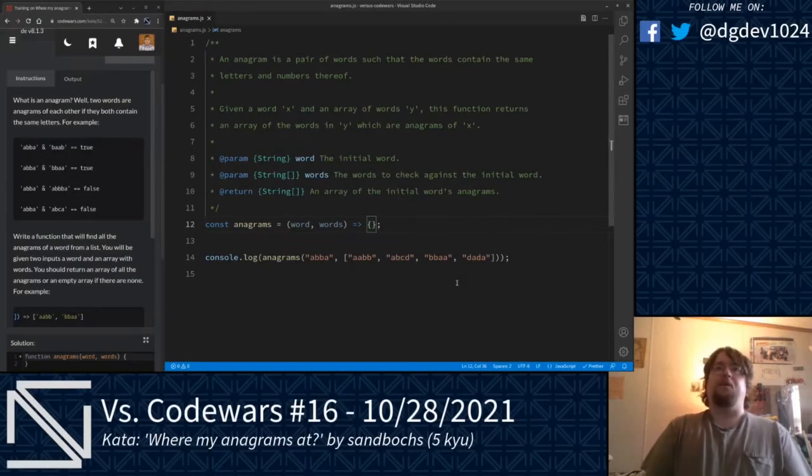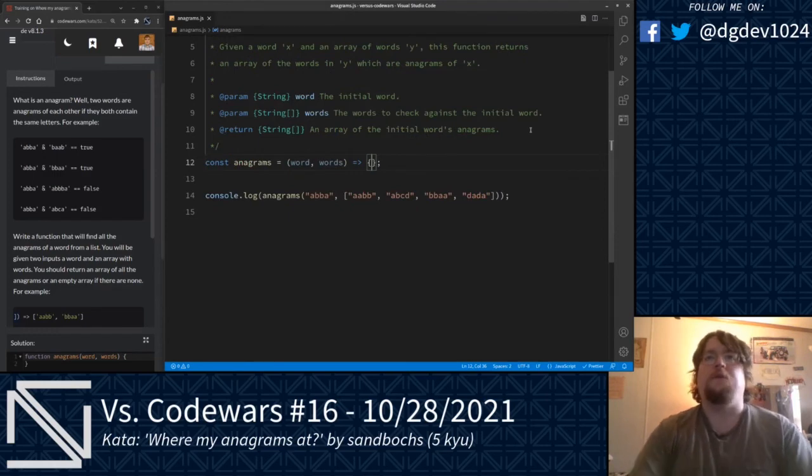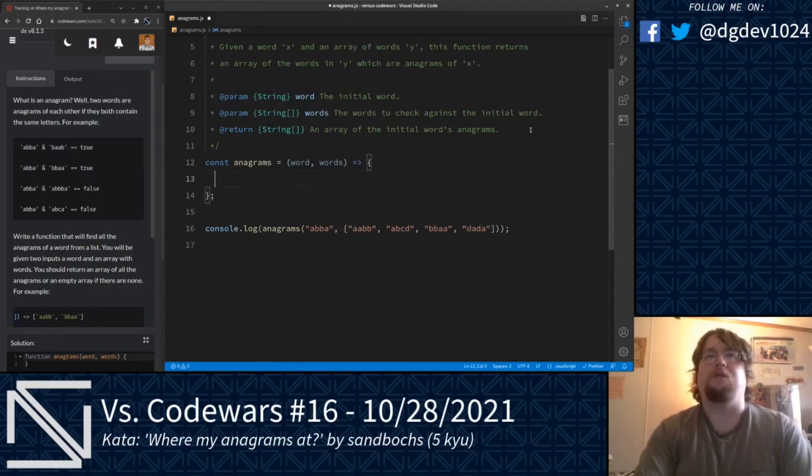An anagram is a pair of words such that the words contain the same letters and numbers thereof. Given a word, x, and an array of words, y, the goal of this Kata function is to return an array of the words in y, which are anagrams of the initial word x. Let's give this a try here. We first need a helper function to determine if two words are anagrams of each other. Let's do that first.